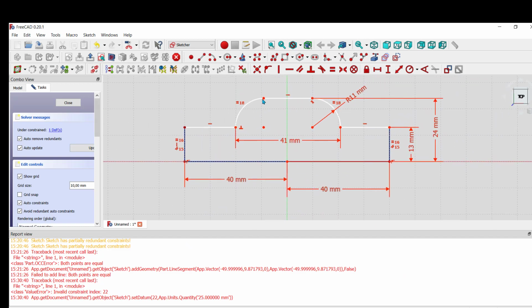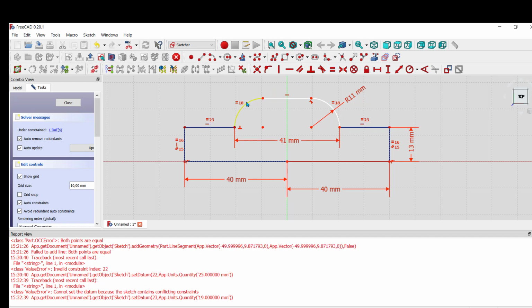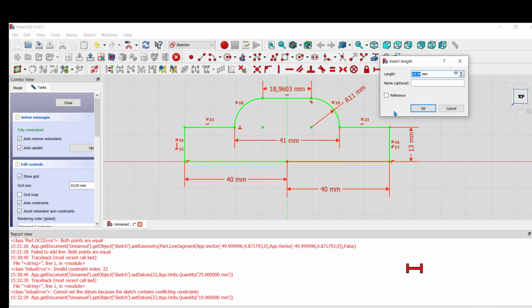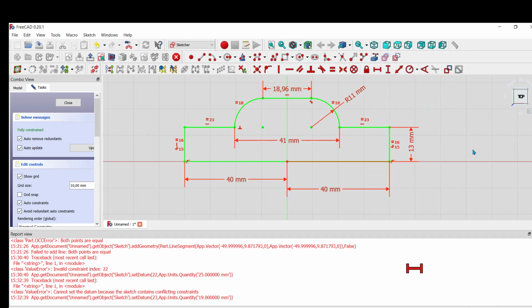Where do we find that one? Okay, that is moving around, so we need to set this one and this one to equal. Let's try that. This one and this one equal. Okay, that just seems to be this line here. That's the problem. And we click OK, and there we are, fully constrained.